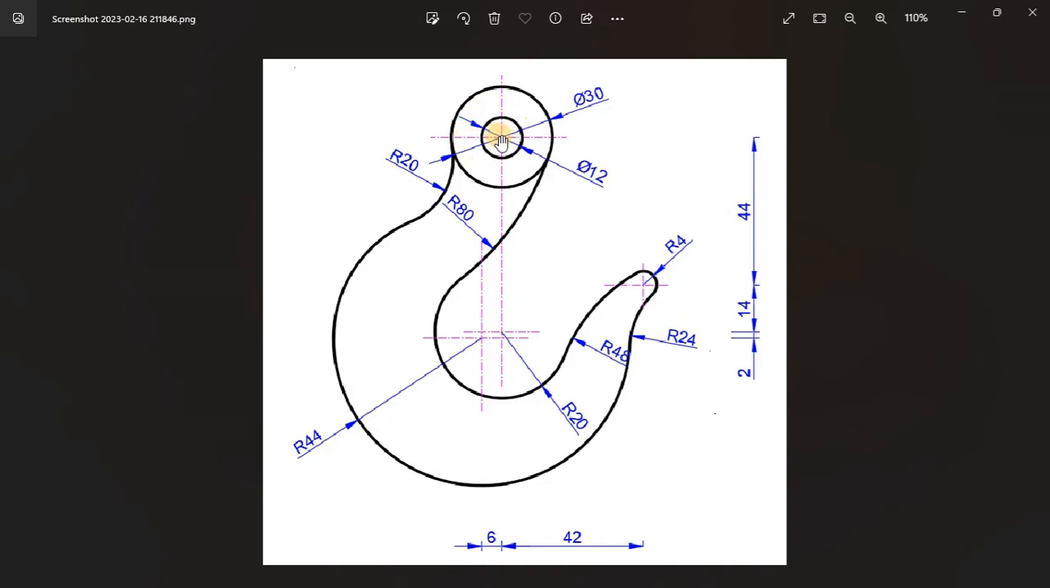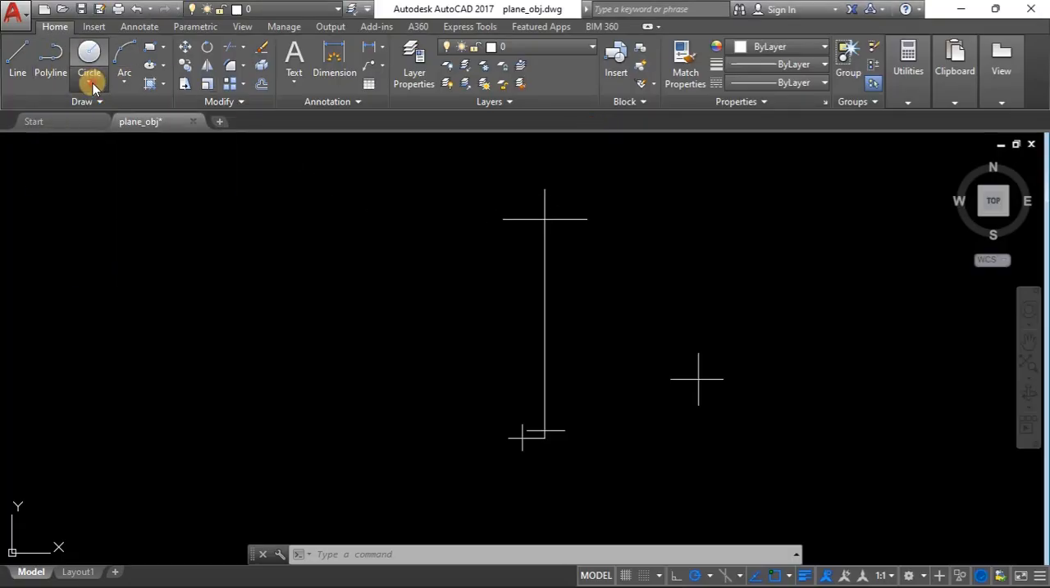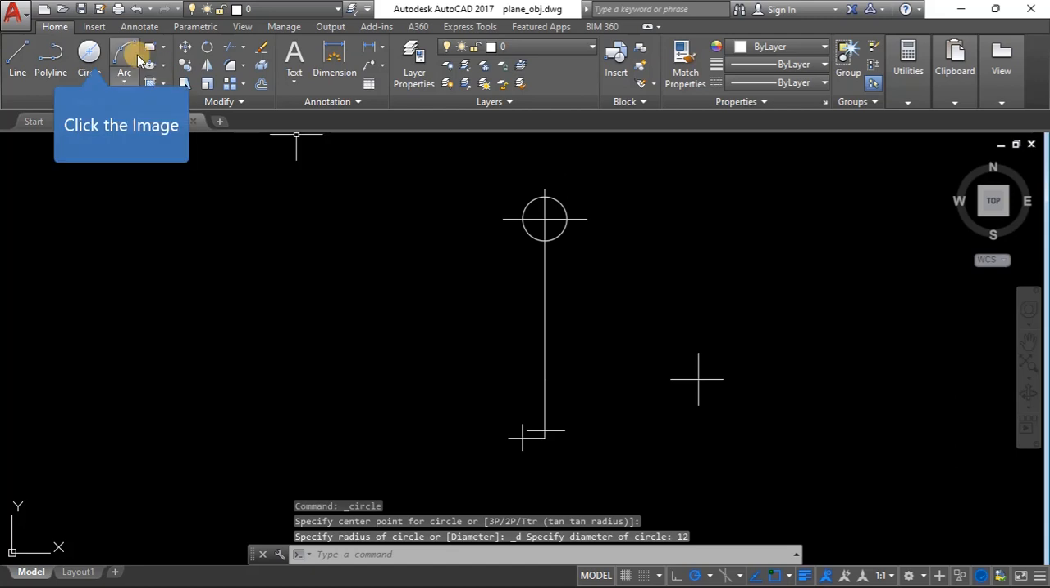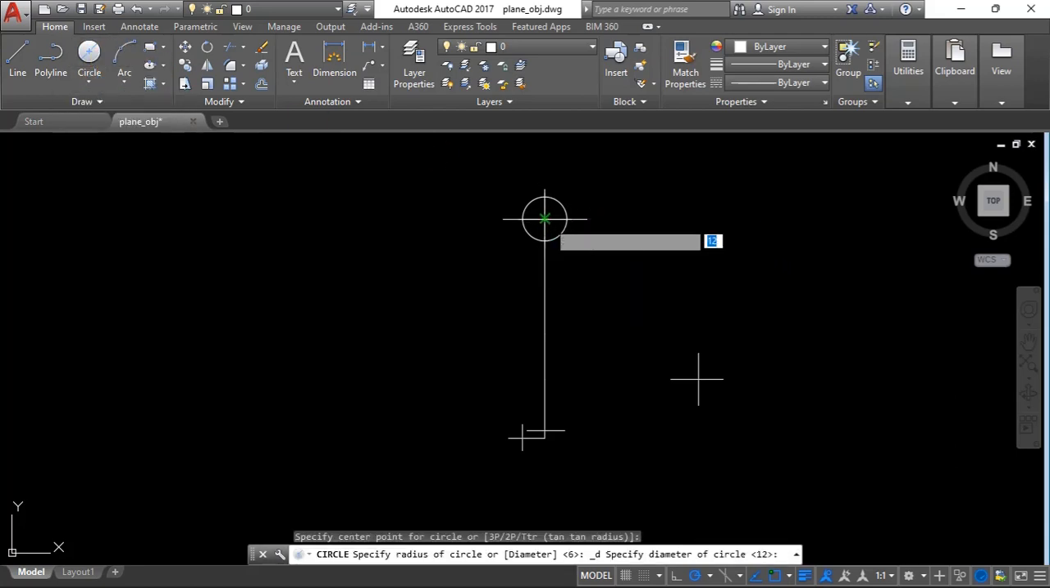Now that we have all the centers, we start off with the easiest part, which is drawing the circular parts. We have this circle here and another circle there. We can also draw a circle here. At each center we'll draw a circle because we are given the radius: 44, 24, a diameter of 12 and a diameter of 30. We draw a circle given diameter. From this point, just type the diameter as 12. Again, circle given diameter. From this point, type diameter as 30.